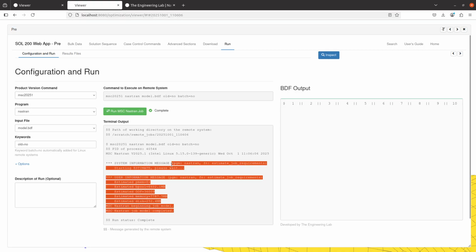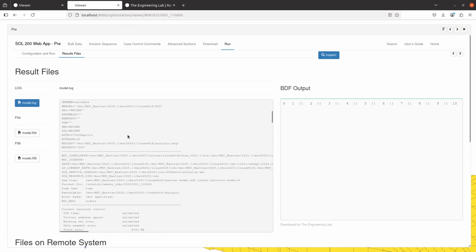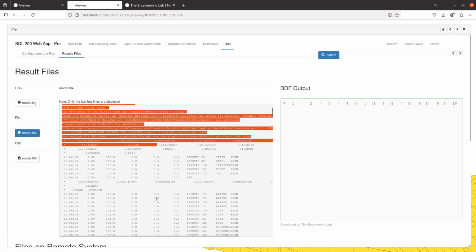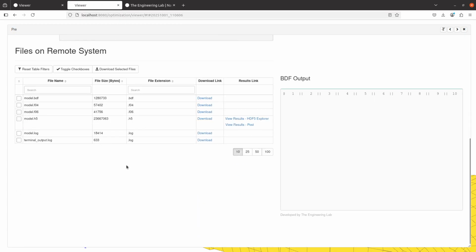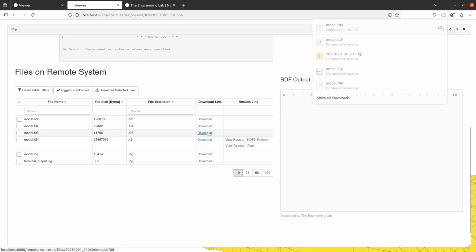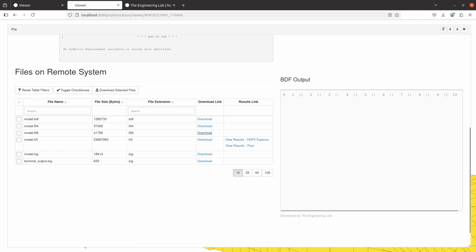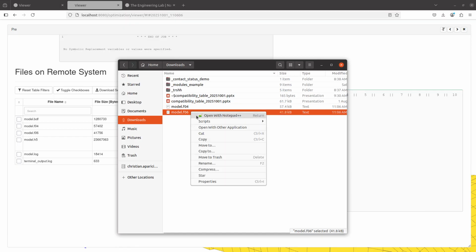So I'm just trying to prove to you we're running Nastran. We're working with Nastran all through a web browser. In the result file section, you see the log file, the F04 file, you see the F06 file. Here in this other table, we see the input file and the output files. You could click these individual links, and this would download local copies of the F04 and the F06 file.